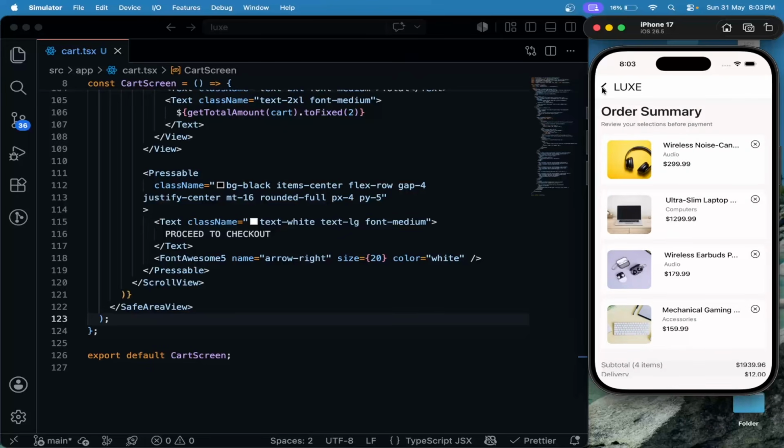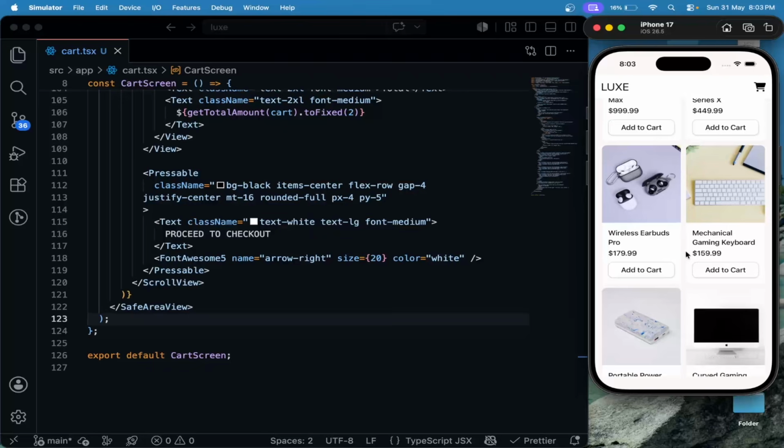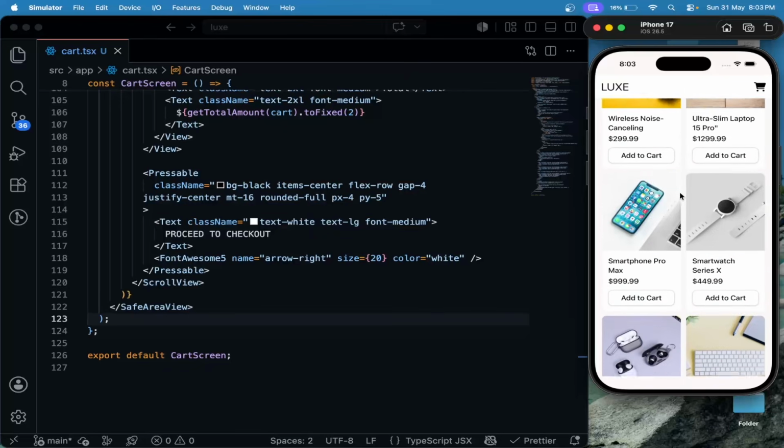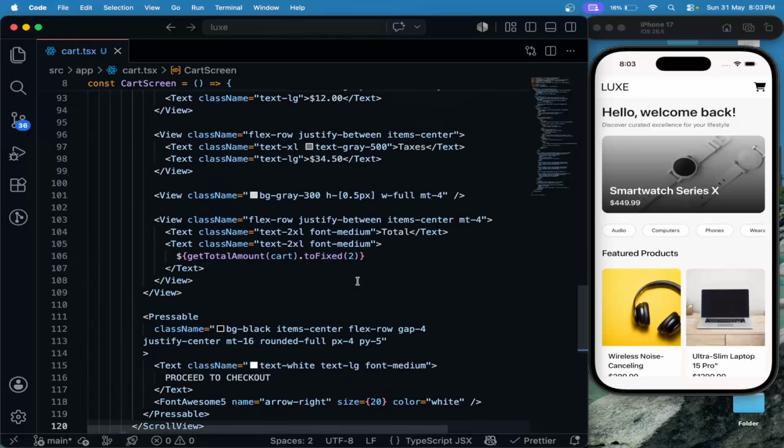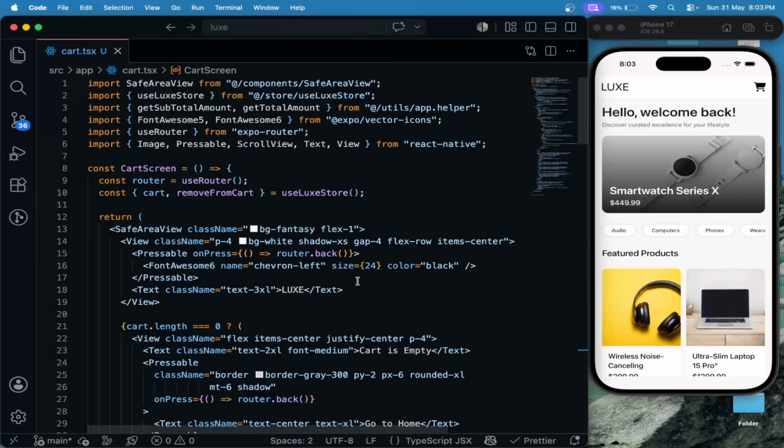So we have successfully created our e-commerce app, which is looking beautiful. I hope you have learned so many new things while building this app, and I hope it helps you learn React Native in more depth.